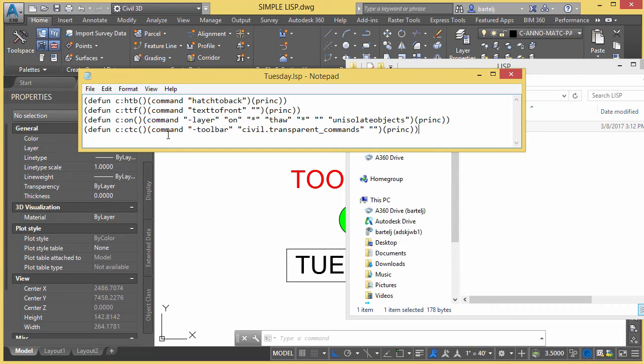All right. Any of these things, I'm typing these in because I know what I would type in at the command line. If you're not as familiar with the command line versions of the commands itself, just start typing into the command line, and then you type it in. All right, I got that far. Then you just start writing it down. Once I write that down, then I know what to string into here to make that work. All right. So we've got CTC as our command, toolbar, transparent commands.